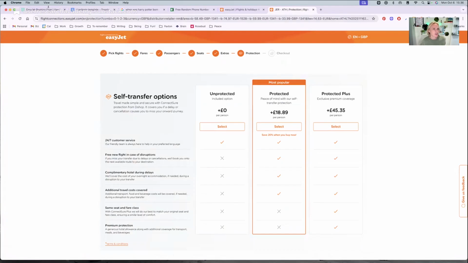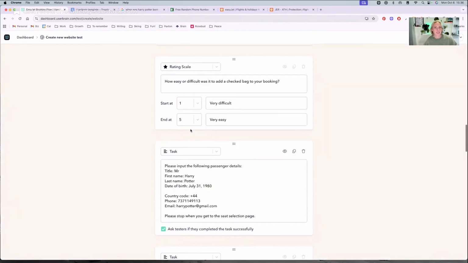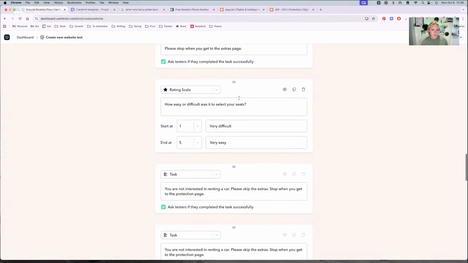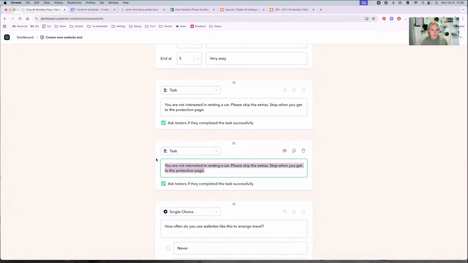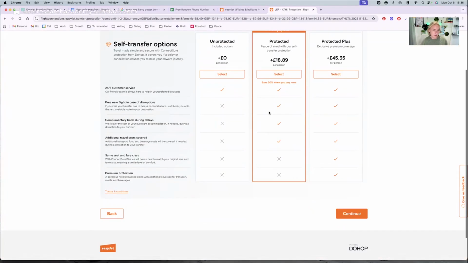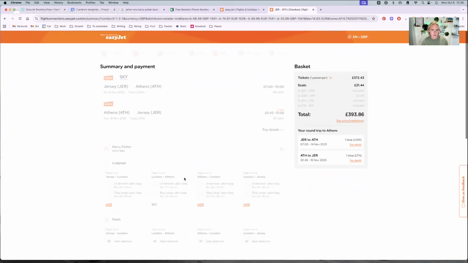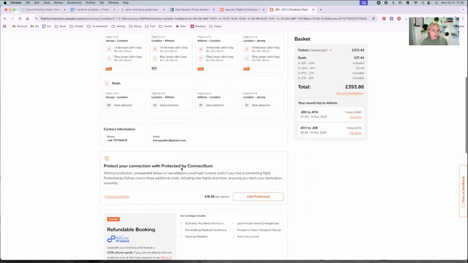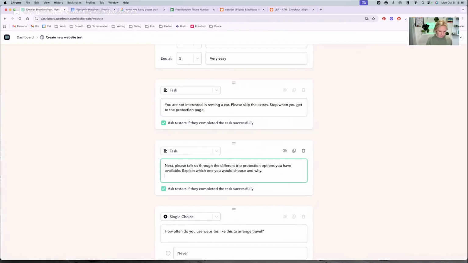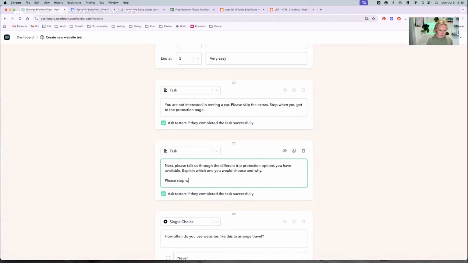And then I would say here, this would be very similar to this, which is opinion based. So next, please talk us through the different flight or trip protection options you have available. Explain which one you would choose and why. Continue. And then we're at checkout, right? So please stop when you get to the checkout page.